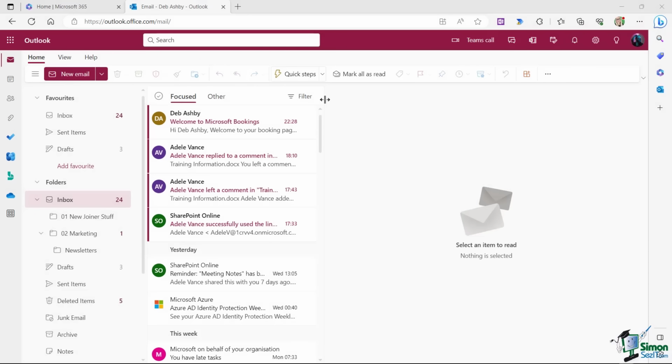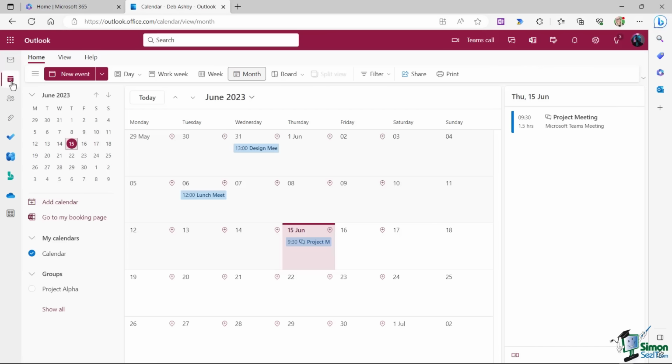So now we have a pretty good idea as to how email works. It's time now to switch our focus and start to explore the calendar in Outlook online. So let's head on over to the left-hand menu and notice that the second icon down is calendar. So we can simply click on this to switch across.